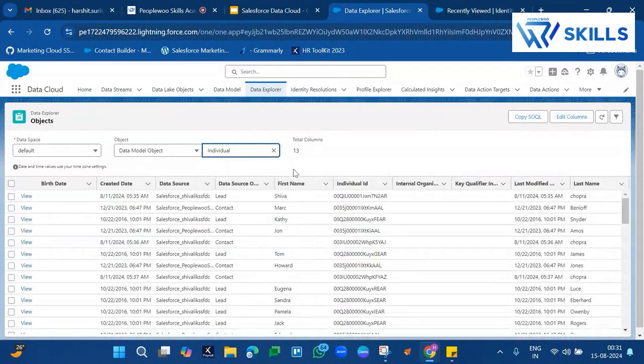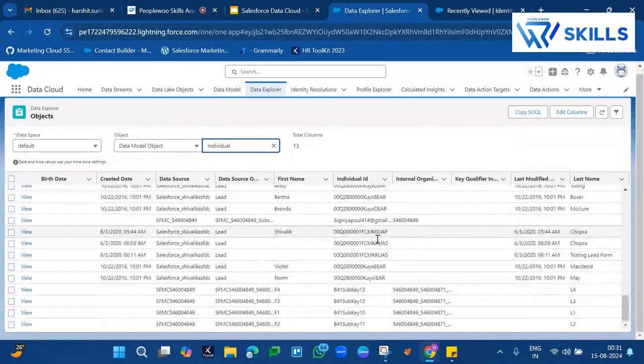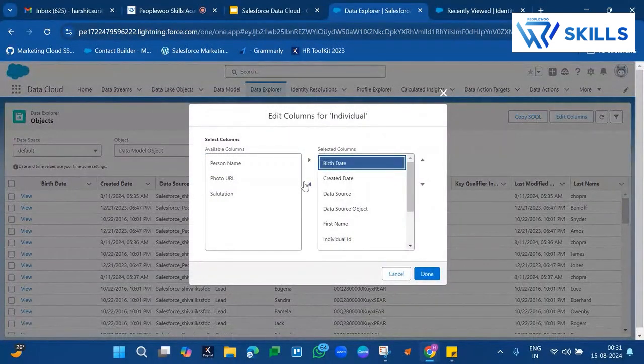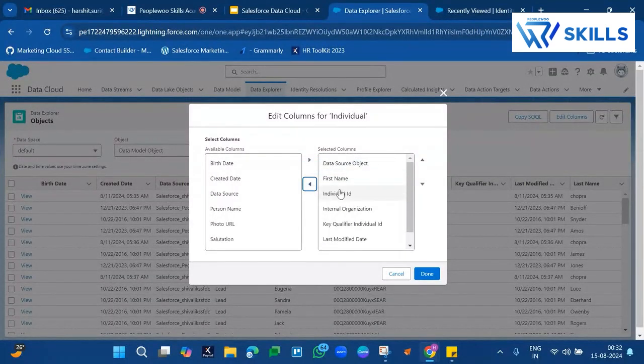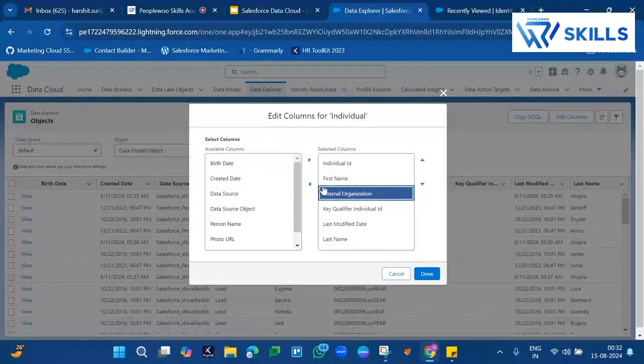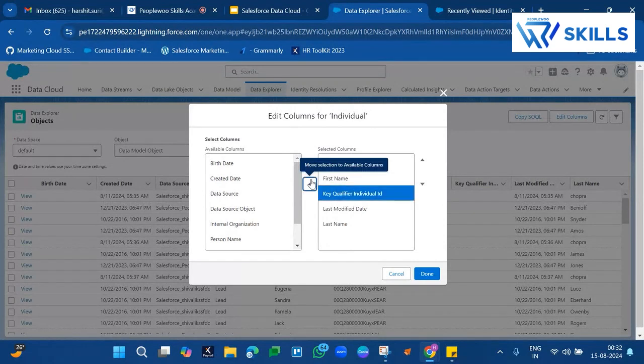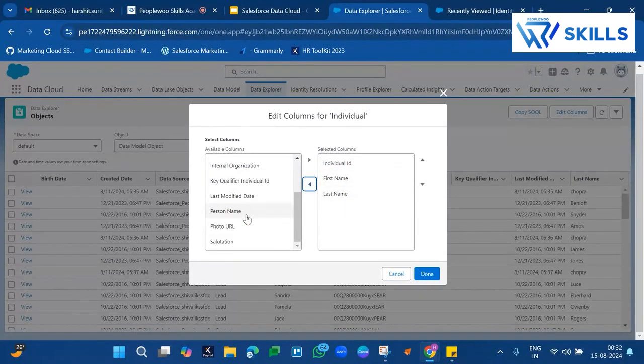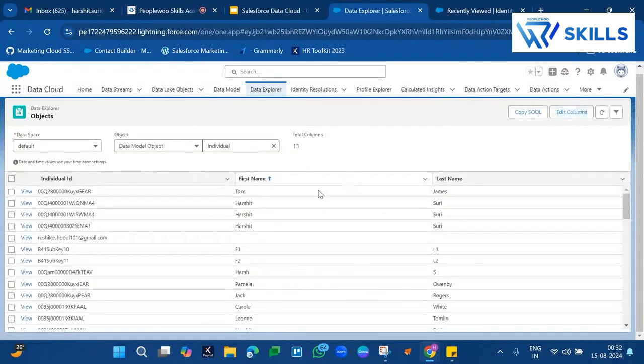In this individual object, we have plenty of data coming from different sources. We will click on edit column and bring the most important data which can help us see how identity resolution worked. So we will remove all unwanted fields so that the data looks clear to us. We have individual ID, first name and last name, and we don't find any other data relevant here.